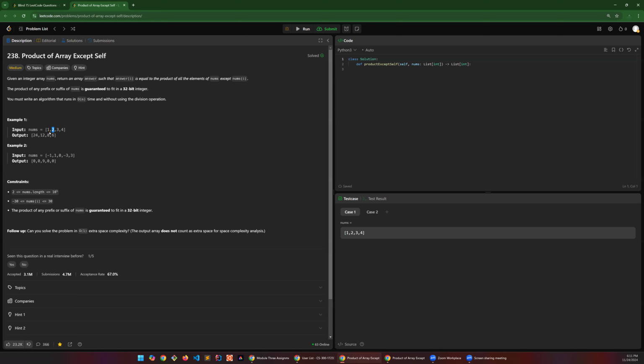And if you multiply 1, 3, and 4, that becomes 12. So the second location is 12. And for the next location, 3, we want to multiply all the numbers except 3. So 1, 2, and 4. So that becomes 8.